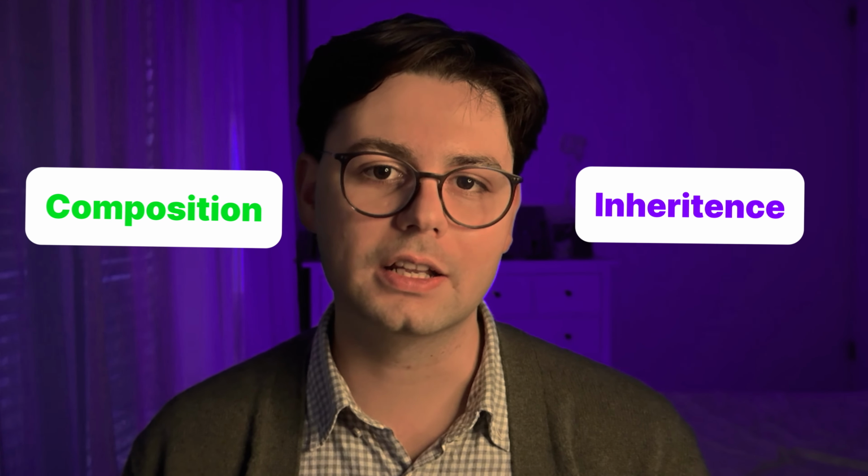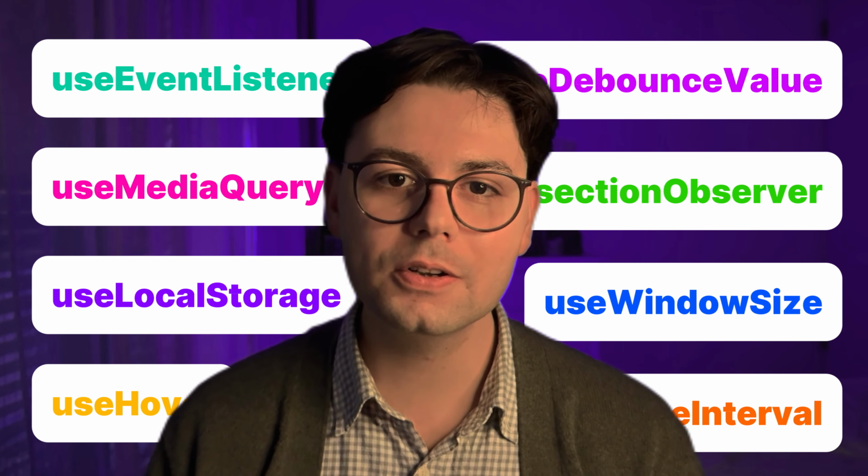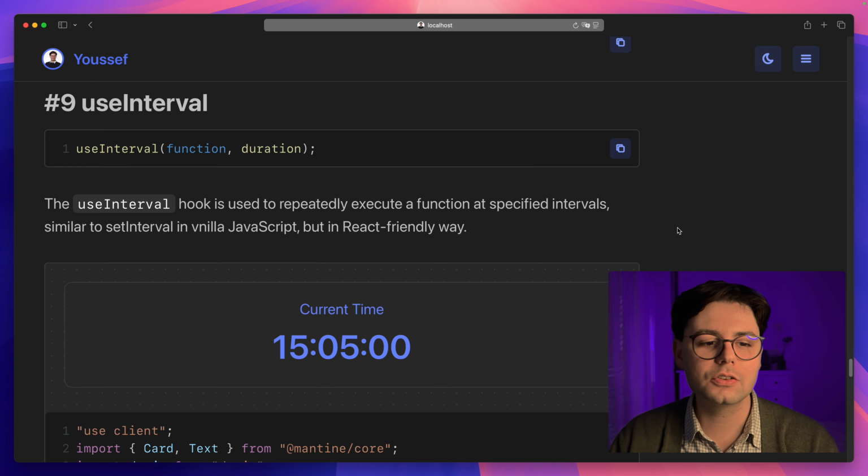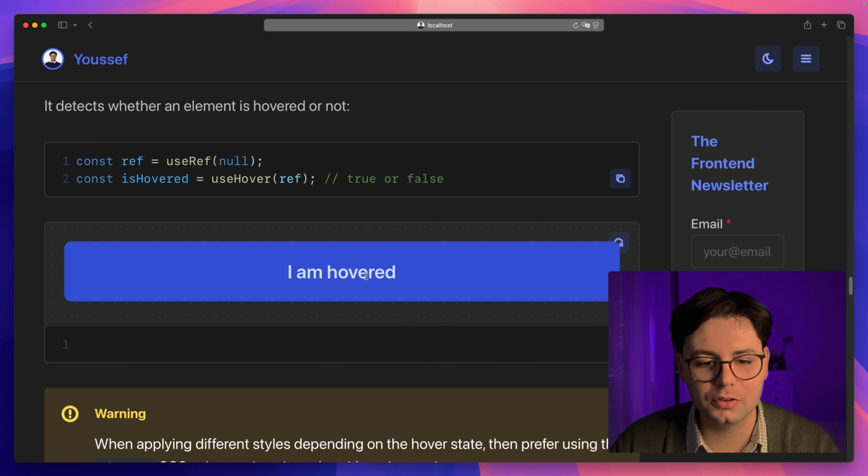Hooks have changed the way we build applications in React. They get rid of a lot of complexity by encouraging composition over inheritance. But where the magic of React hooks really shines is when using custom hooks. So today I want to share with you must-know hooks that I personally can't go without. These hooks will allow you to create modern, rich experiences without the added complexity.